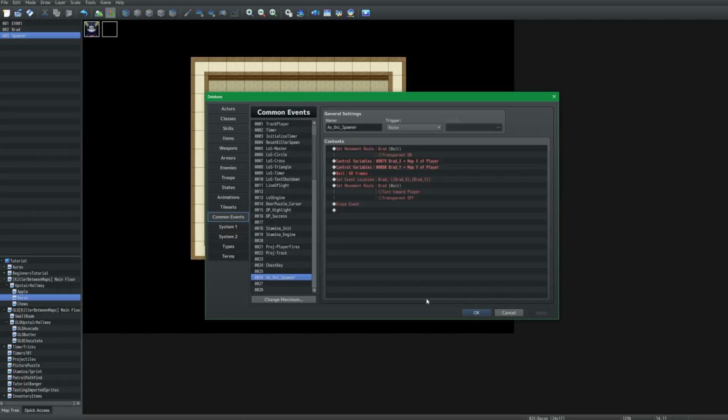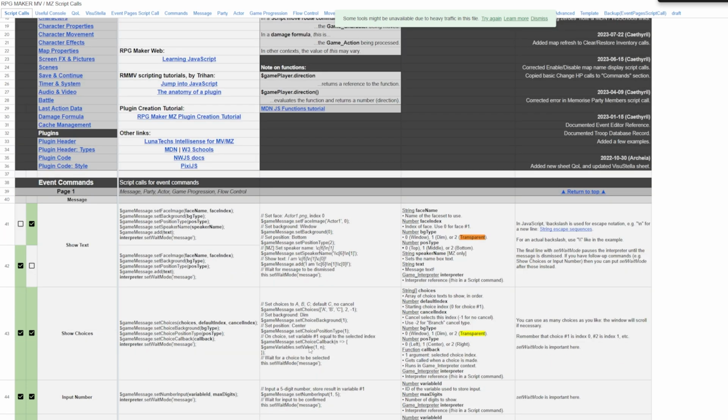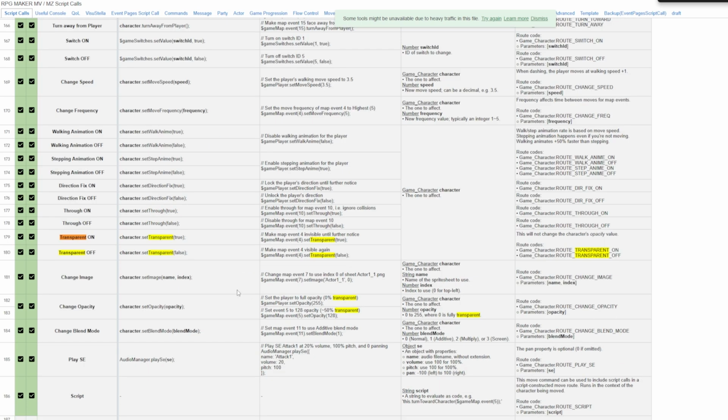So going back into RPG Maker, the first thing we're going to do is turn Brad transparent. So going back into the spreadsheet, maybe just do Control F and type in transparent. After a bit of a search, you can find that there's a transparency on and off.